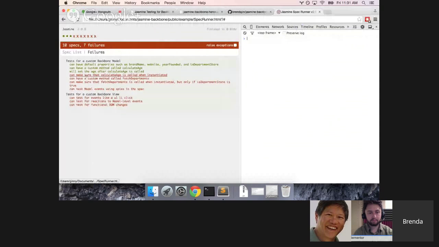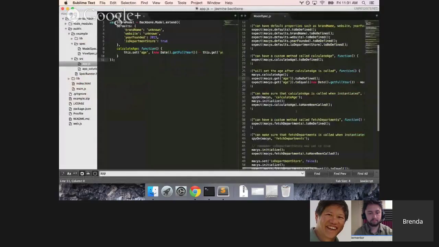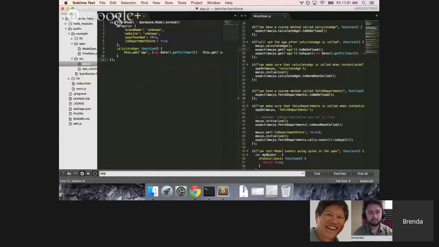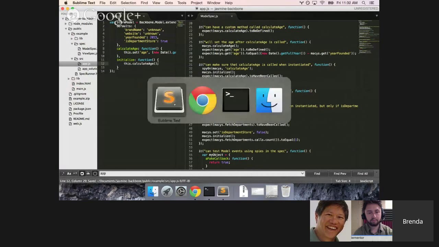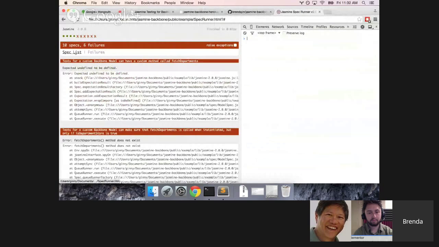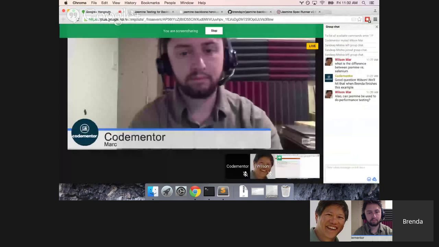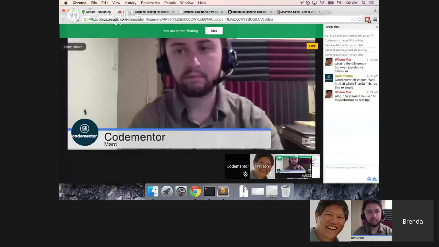So the next one is make sure that calculate age is called when instantiated, and this is the one that we did with the spy. So if we go over here and take a look, we're spying on the method calculate age, and we expect it to be called when initialize is called. So let's go ahead and define initialize right here, and we'll call calculate age. So hopefully this test will now pass, and it does. Does anyone have any questions so far?